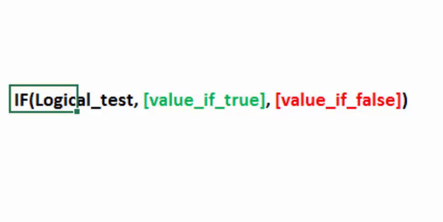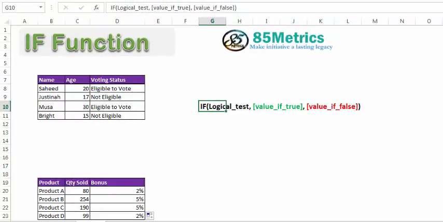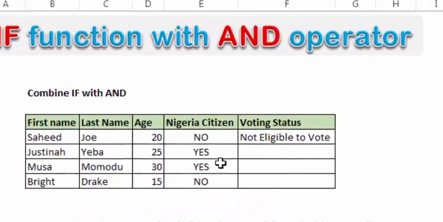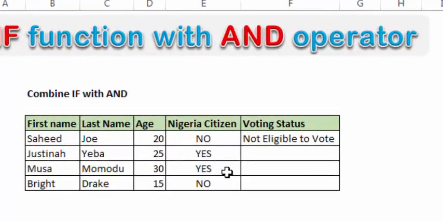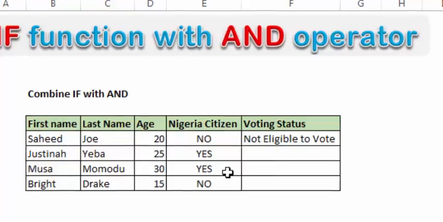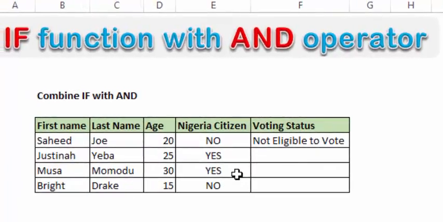But we can still go a bit further and see how we can combine IF with the AND operator, which we use to test two conditions. Take a look at this one now. It is the same thing, but before you can vote in Nigeria, you must be 18 years or above, and you must also be a citizen of the country. Those are the two things. If you are not a citizen of Nigeria and you are above 18, you cannot vote. If you are lesser than 18 and you are a citizen, you cannot vote. The two conditions must be satisfied before you can vote.